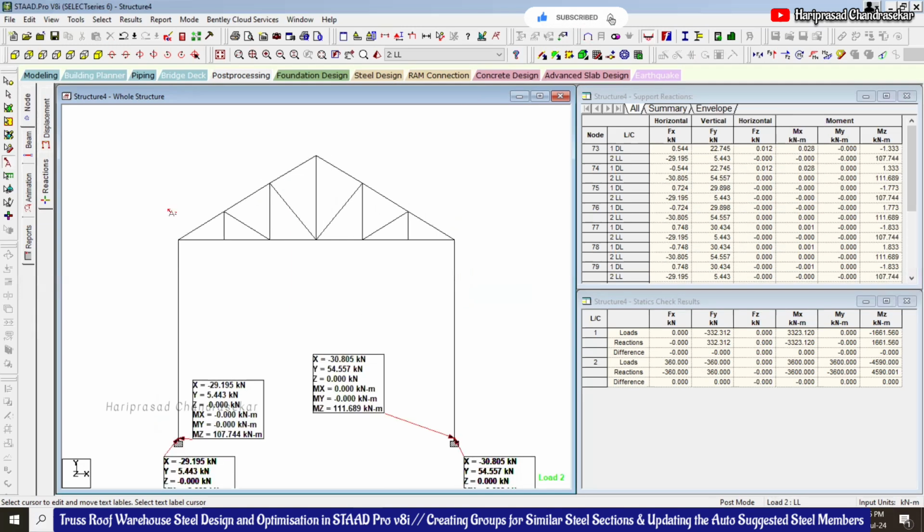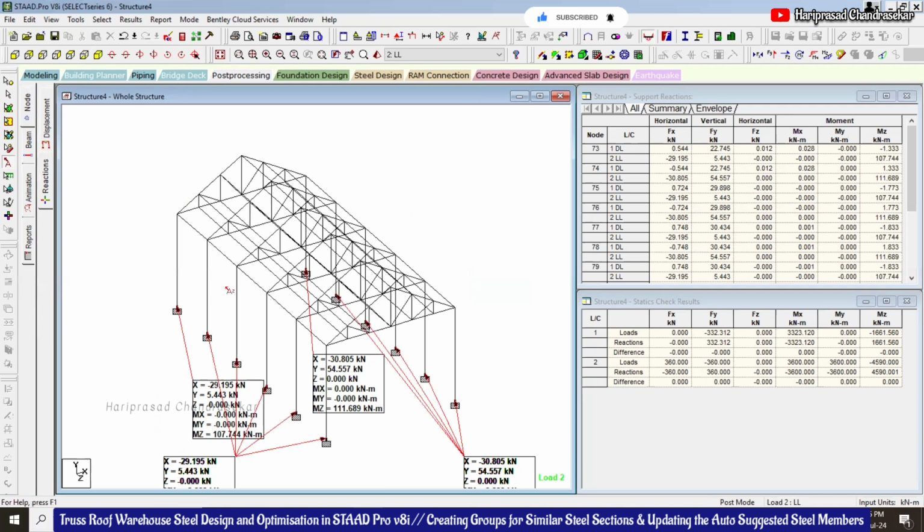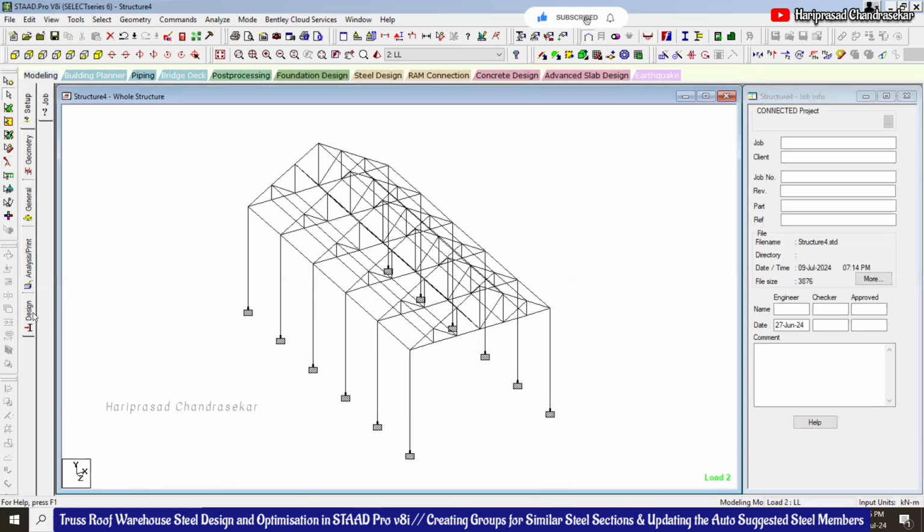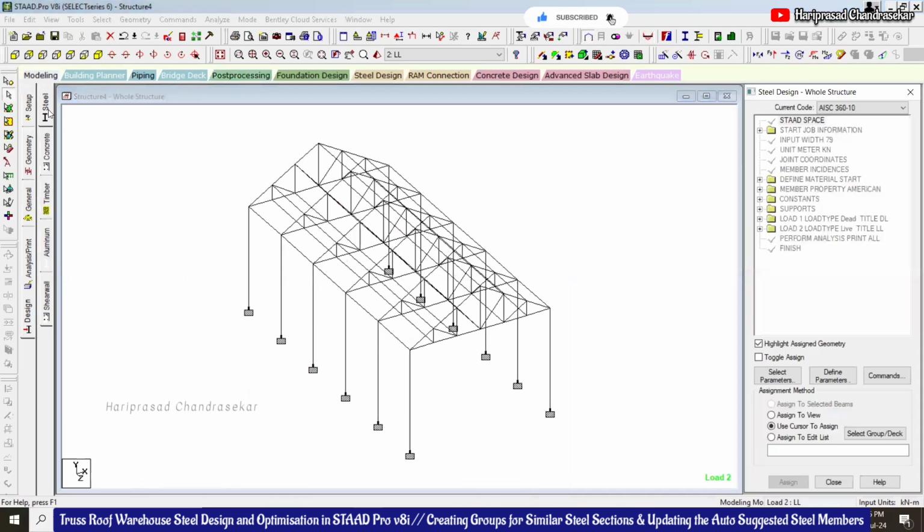So we have many things now. We are in one. That's why it was like that. Otherwise you can see the tabular columns. Now we got the analysis success. Then design. But now you need to click steel design, not concrete design.